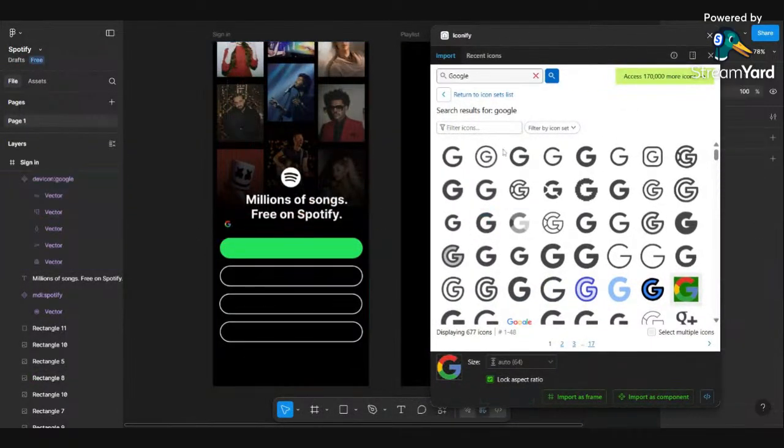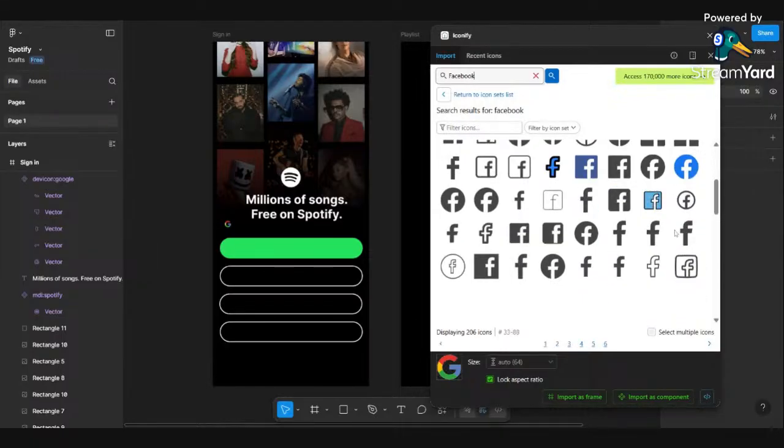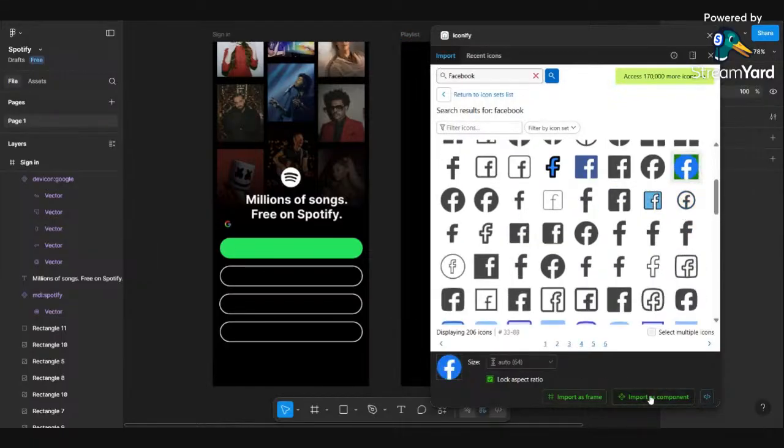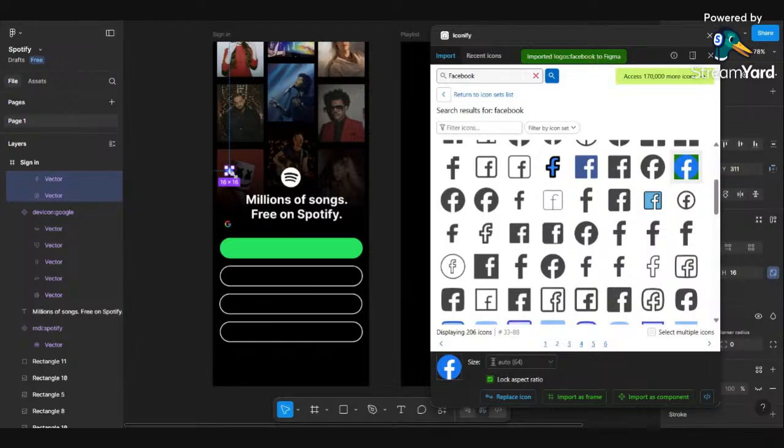Let it be here, and we'll need the logo of Facebook also. So just search Facebook over here. Yeah, so you got the Facebook logo. Do the same: click it, then click import this component. So this thing is imported.